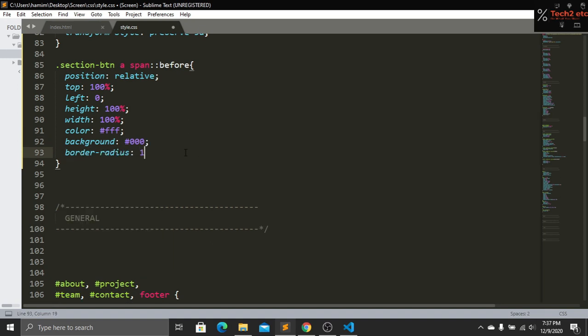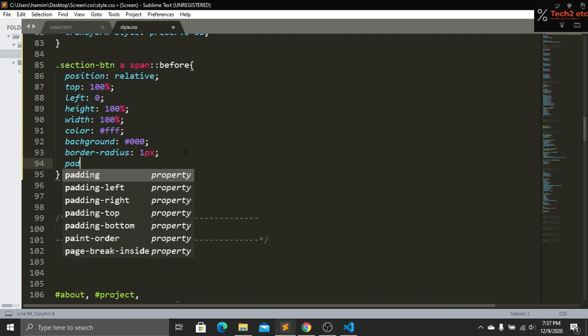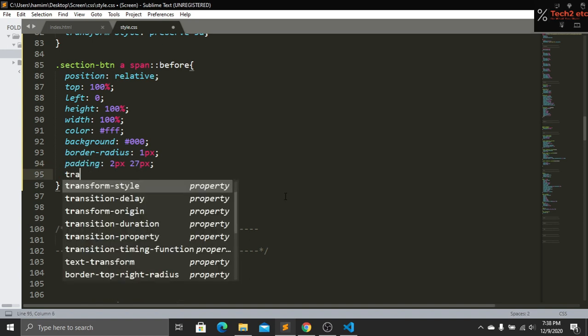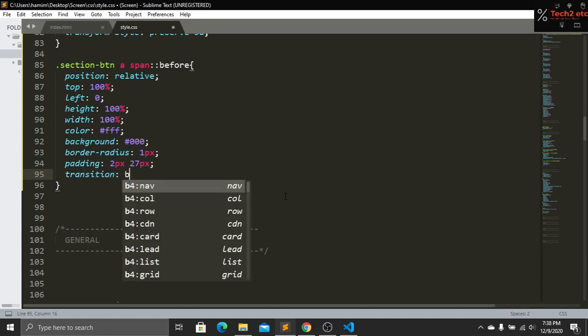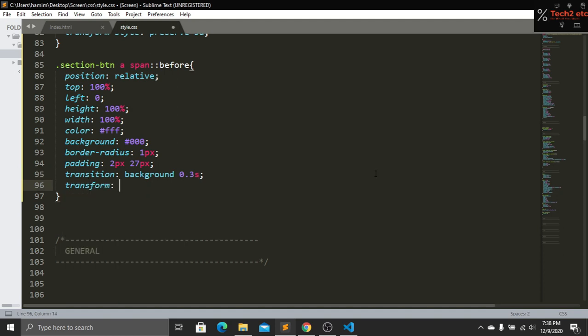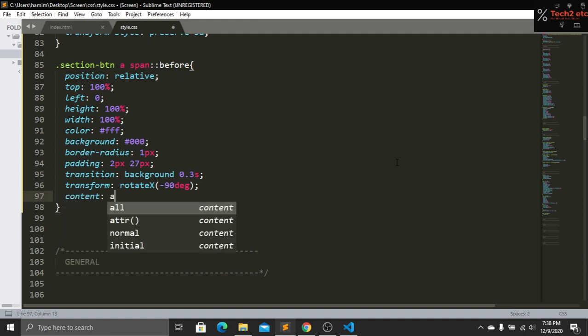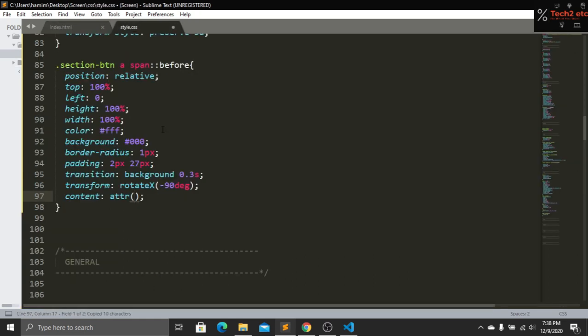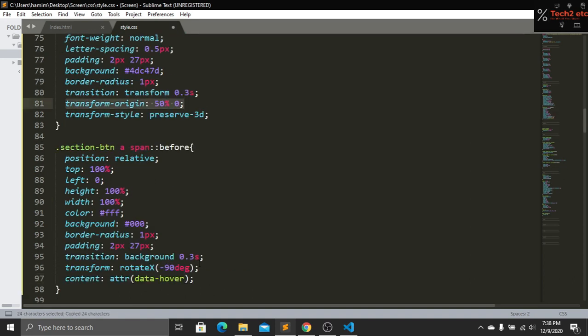Border radius will be 1 pixel, and padding will be from top and bottom 2 pixel, from left and right 27 pixel, and the transition will be background 0.3 second, that's it. Transform will be rotate x minus 90 degree, and the content will be attribute, and it will be actually here data hover. So copy this line from here and paste it here. Then we have to add our transform origin, so copy this line from here and paste it here, that's it.